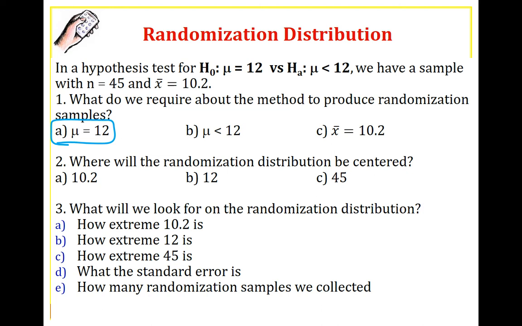Number 2, where will the randomization distribution be centered? All right, well, the center of all randomized distributions are the mu value, 12. Number 3, what will we look for in this randomized distribution? Well, what we're going to look for is if you have a center of 12 and you randomly distribute, how extreme is it for the statistic that you have of 10.2? So we'll find 10.2 on the scale, and we'll measure the statistic against the null hypothesis.